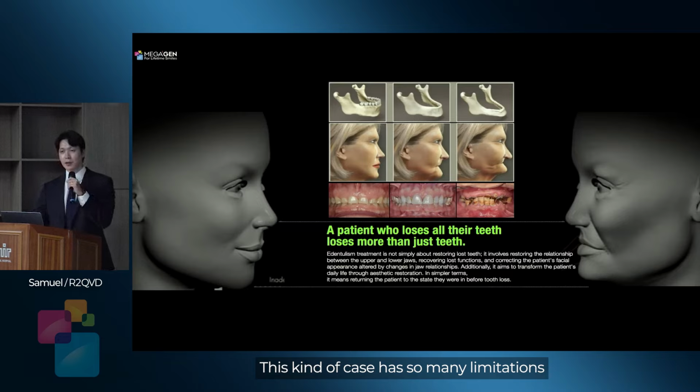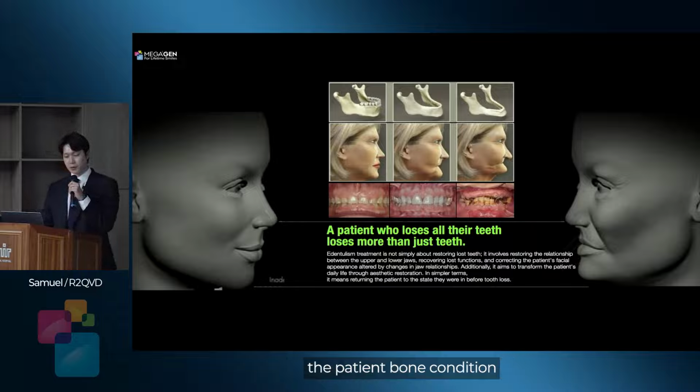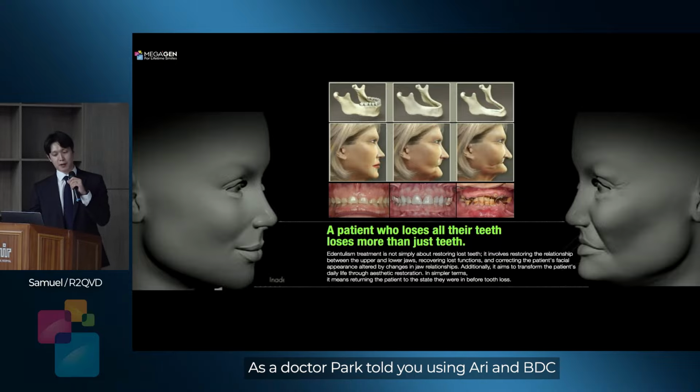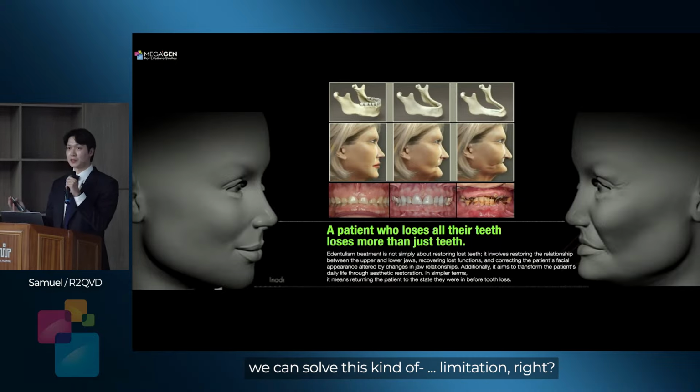This kind of case has so many limitations. As you can see in the image, the patient's bone condition is not good, such as a very thin ridge in the anterior area and a defect in the molar area. As Dr. Park told you, using RE and BDC, we can solve this kind of limitation, right?